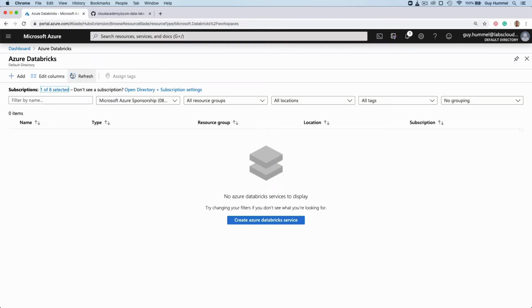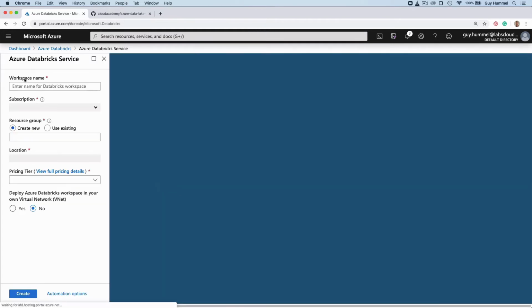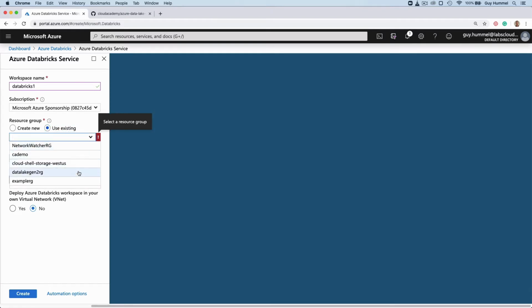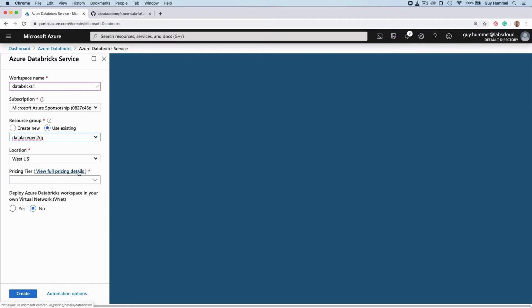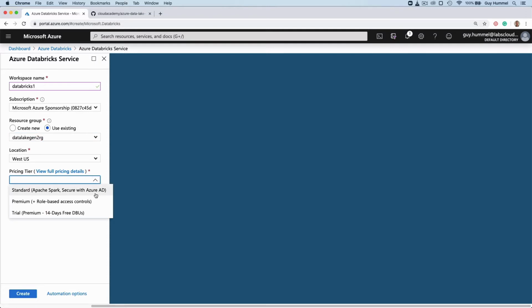Click Add. Call it Databricks 1. For the resource group, use the one you created before. For the pricing tier, choose Premium. As I mentioned, this is required for using credential pass-through. Then click the Create button.